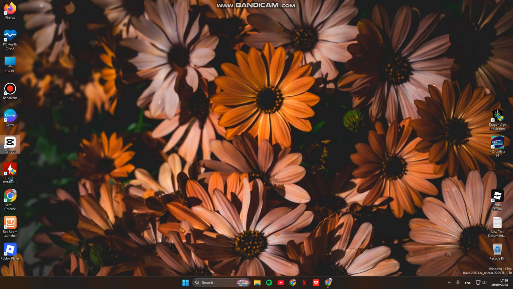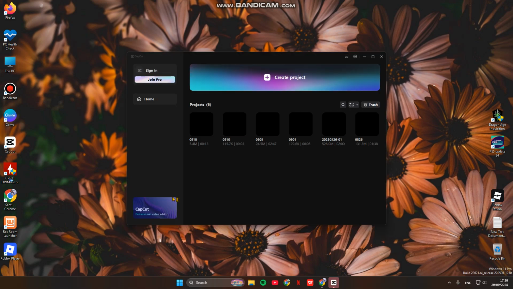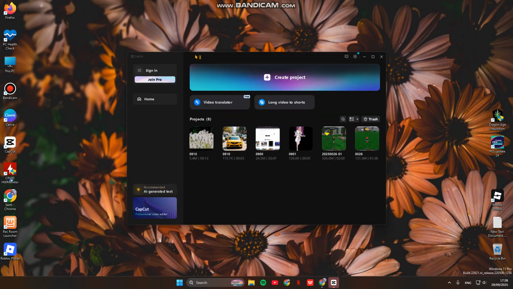So I'm going to press Control Alt and I. As you guys can see, now CapCut will be automatically opened. So that's how you can create your custom shortcut in Windows 11.